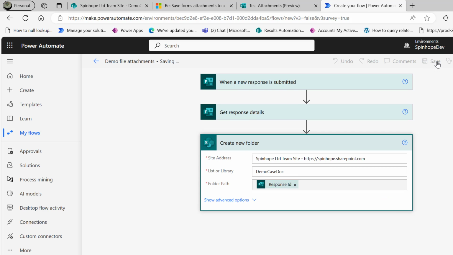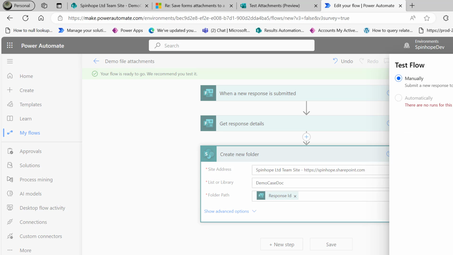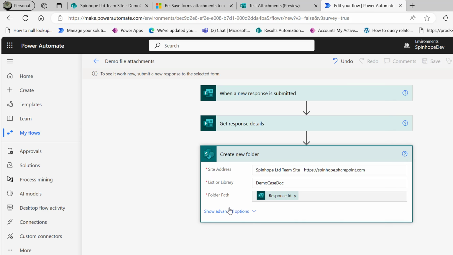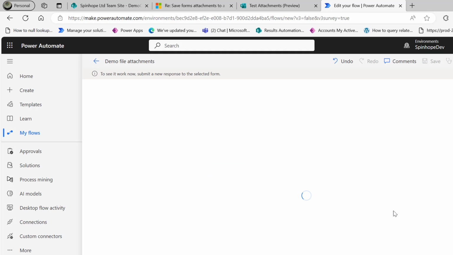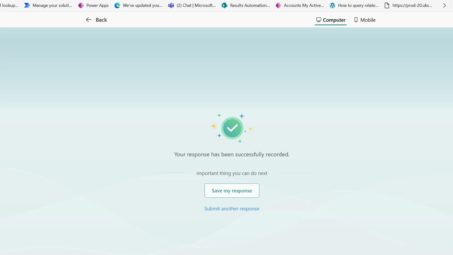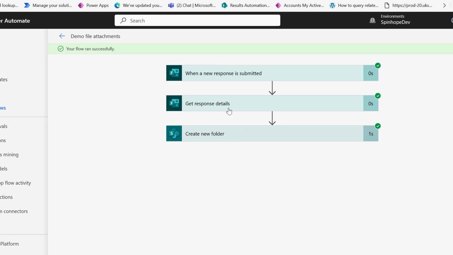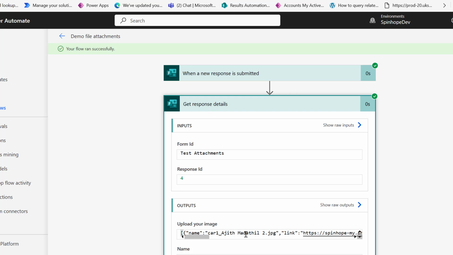What I'm going to do now is run this flow and get the response details, which I am interested in. So click on test, click manually and click test. Wait for Power Automate to get ready. Okay, so I have uploaded one image here and one document here. Click submit. That's done now. Hopefully the flow is going to run. Yeah, that ran successfully.